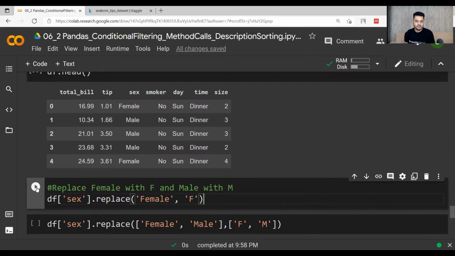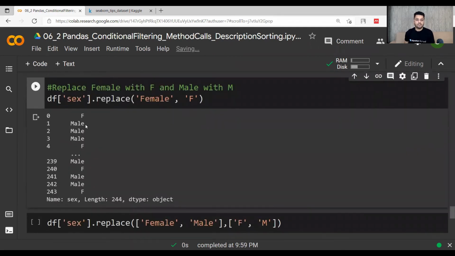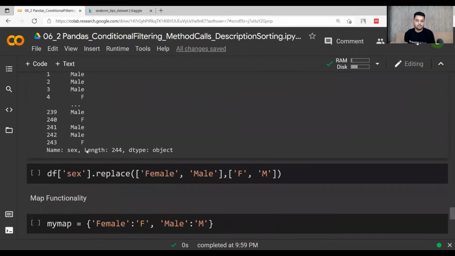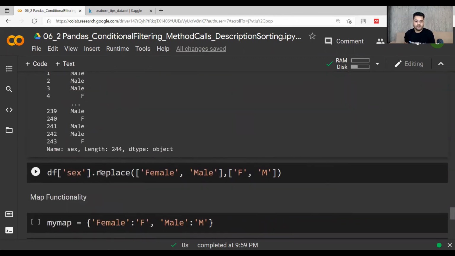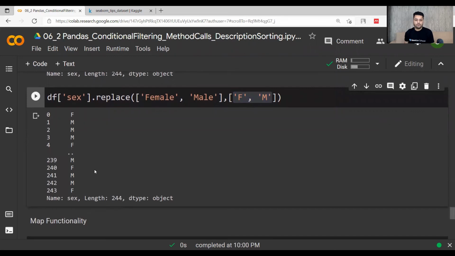If you run this, you will see that female has been updated with f, but male has not been replaced yet. So you can also do the same thing with a list. Within the replace function you can pass a list, female, male, and f and m, right? So the old list will be updated with the new list. Throughout this column you will see f and m only now, instead of female and male fully written.